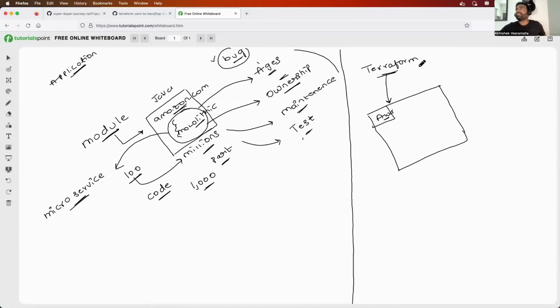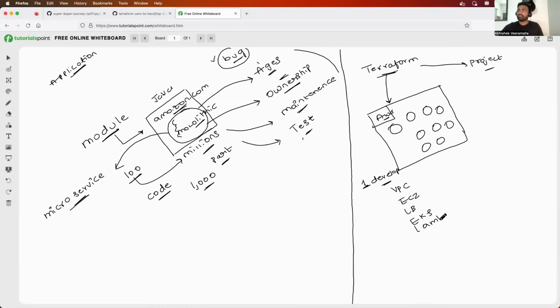Okay. And let's assume that you just use one particular Terraform project. There can be hundreds of development teams, but let's take the example of only one development team. Even for one development team, as a DevOps engineer, you might create a lot of resources, right? Just one single development team can use VPC, EC2 instances, load balancers, EKS clusters, Lambda functions, S3 buckets, everything that we have learned as part of the AWS Zero to Hero series.